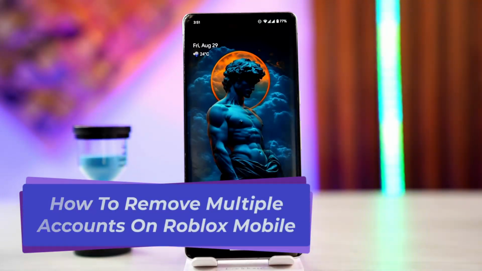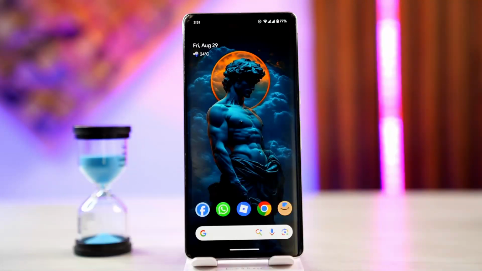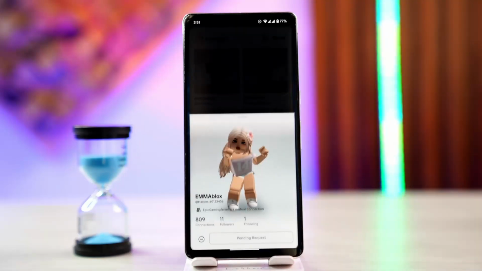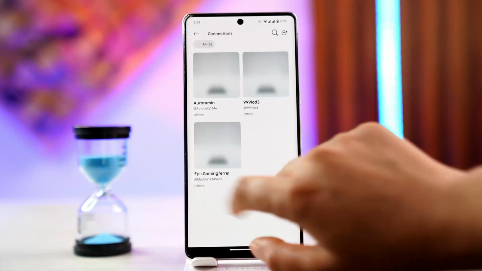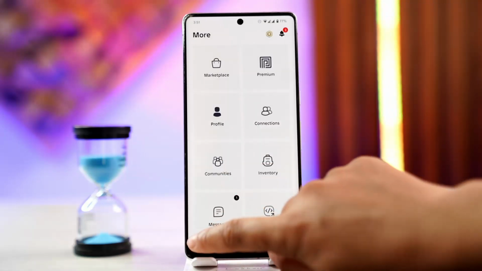In this video, I'll be showing you the procedure to remove multiple accounts on Roblox mobile. So in order to remove multiple accounts on Roblox mobile, you need to follow these steps. First of all, you want to open the Roblox application and log in. Once you're logged into your Roblox account, the interface will look something like this.